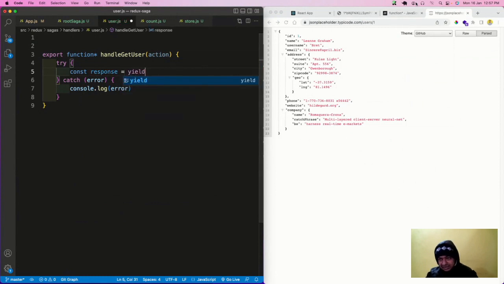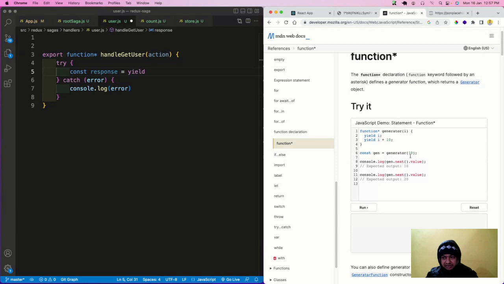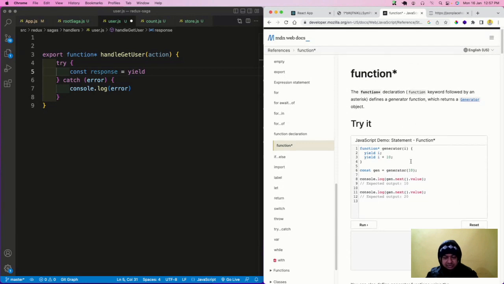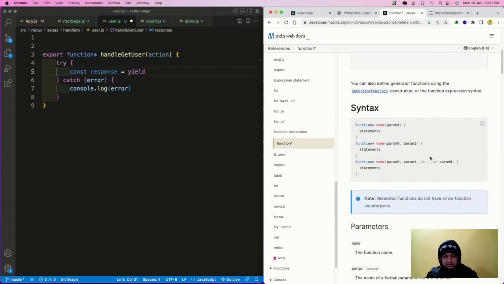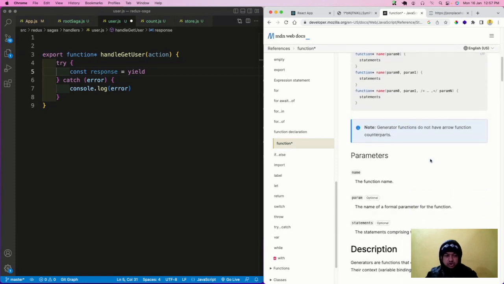yield. So what is yield? Yield, you can learn about the yield here. So what is this yield and all? So you can learn it here. It stops, sort of, those things. It is used to do API call and all. It is very easy to do yield.